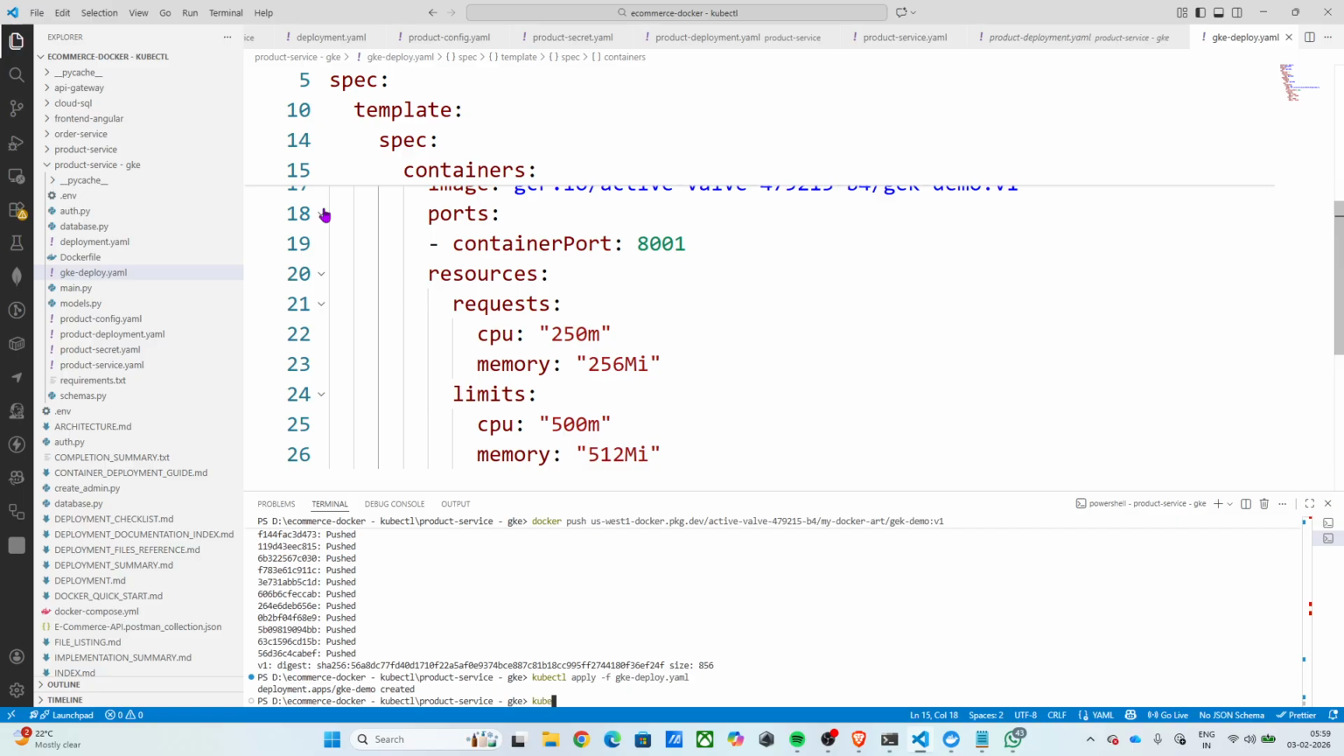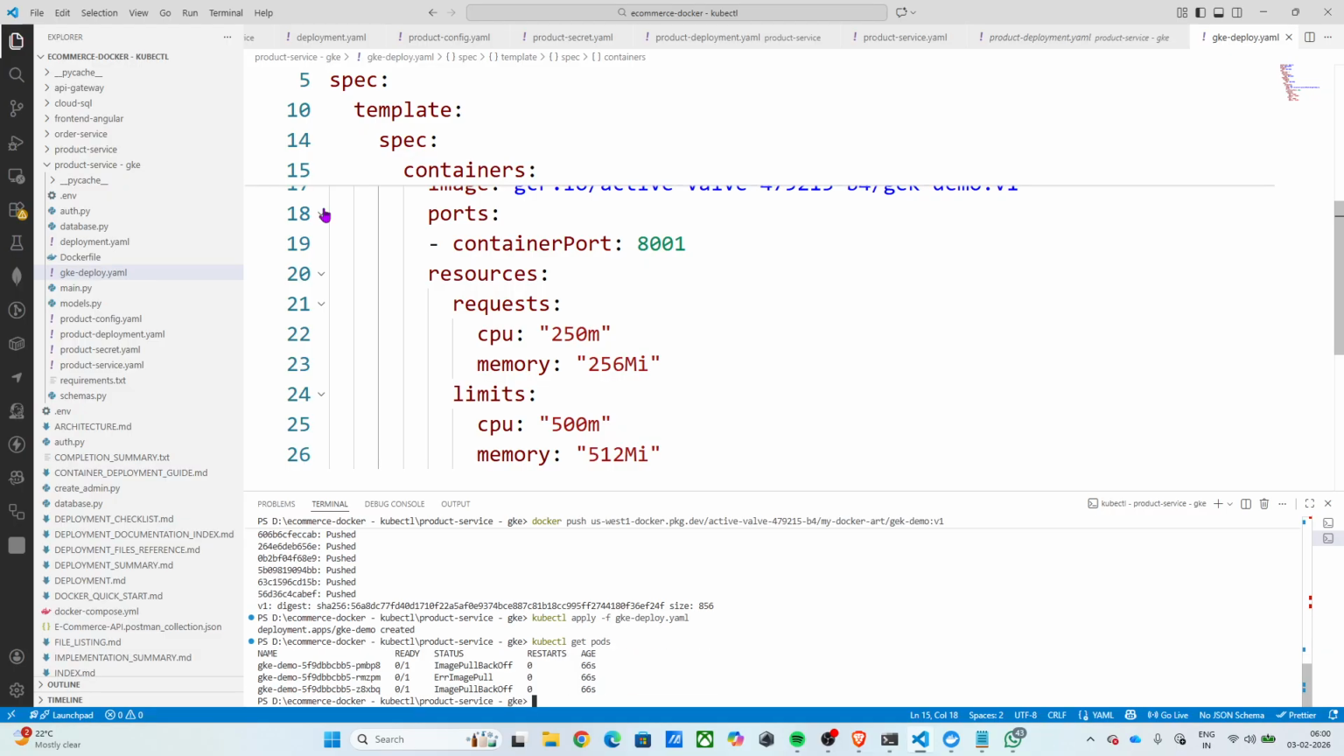kubectl get pods. So you are having the three pods running, GKE demo. So there is a problem with image pull. Let me check.